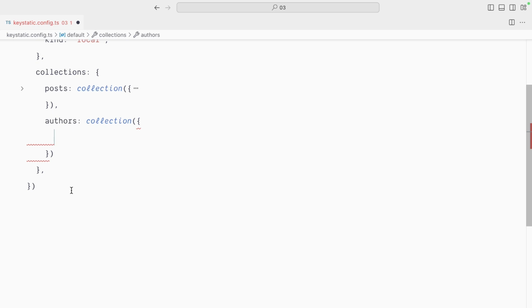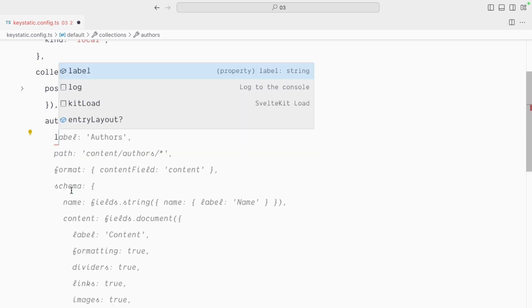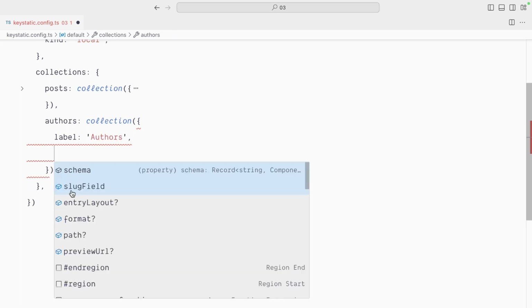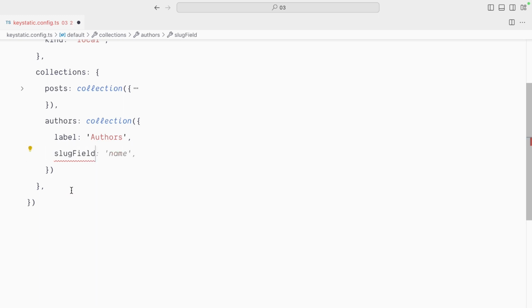TypeScript help and auto-completion. And the first thing we'll define is a label. So we'll call that authors. And you can see that TypeScript is expecting a few more things. We need at least a schema and a slug field. Let's set the slug field, which should be a unique reference for each entry. And yeah, we'll choose the name of the authors. And Keystatic will make sure to store a different slug if there's two authors with the same name.